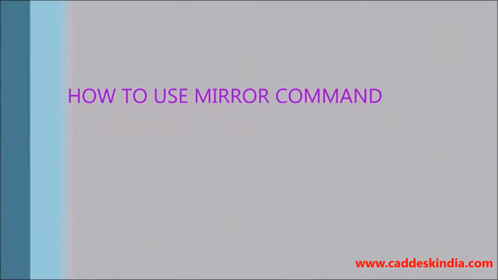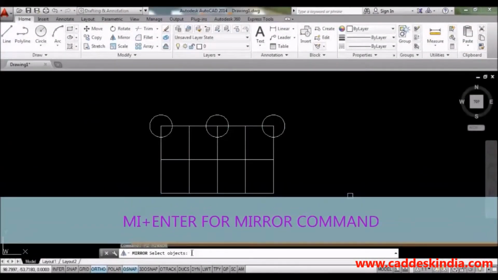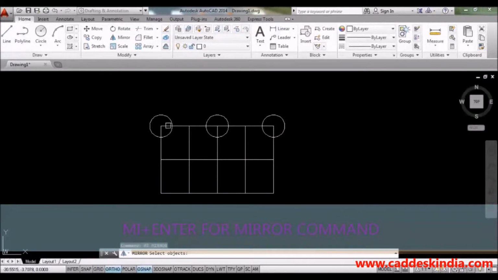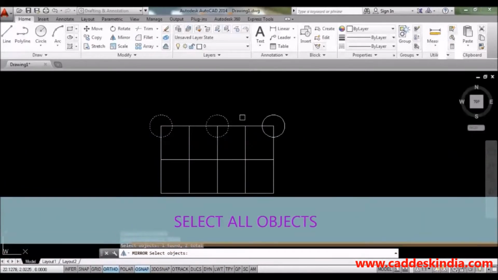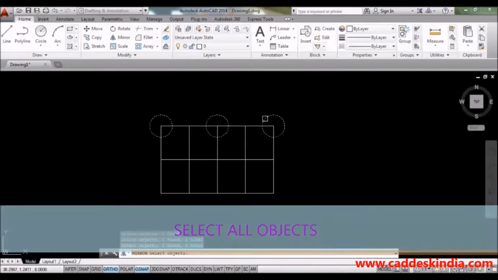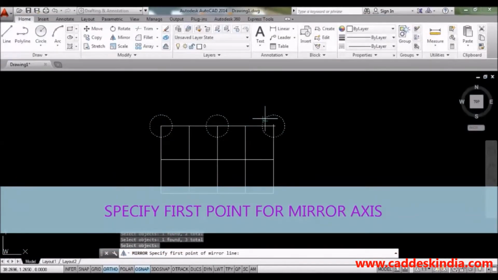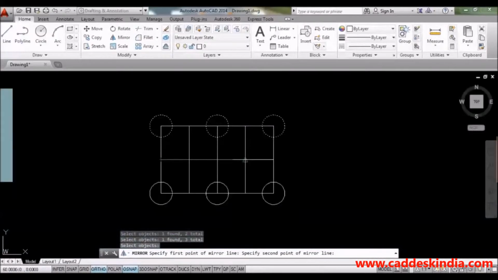How to use the mirror command? MI enter for the mirror command. The mirror command is a very useful command in AutoCAD. This will reduce plenty of work for you, and if you want to mirror any object, then you need to use the mirror command. So MI enter, then select those objects which you want to mirror, and then specify the axis along which you want to mirror your objects. First specify the first point, and then the second point on the mirror axis.